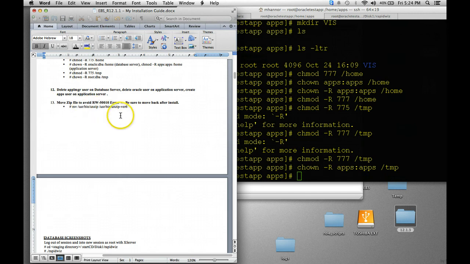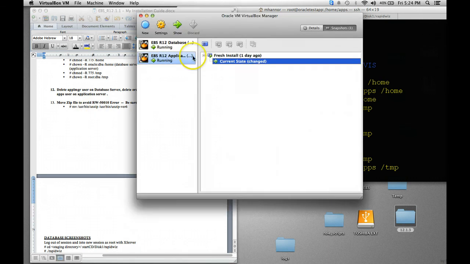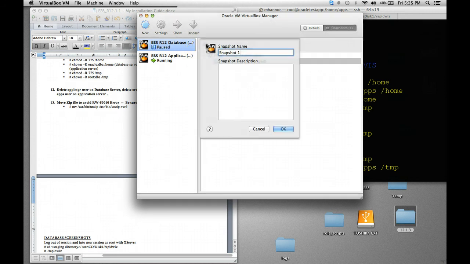I need to do this command. But before I do this, well, let's do this the right way. First thing I want to do, okay, so we did the database tier. I'm very into taking snapshots when you do stuff like this. That took a long time. I don't want to go back through that again. So the first thing I'm going to do is take a snapshot.